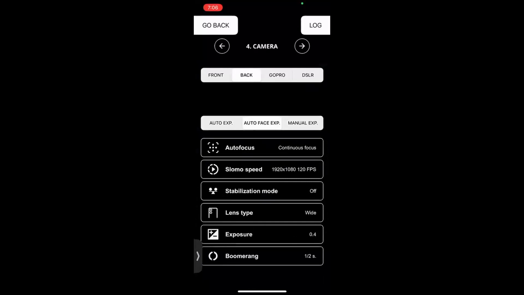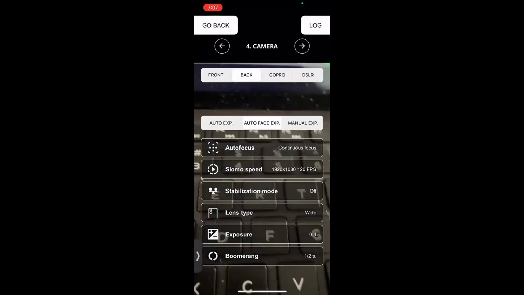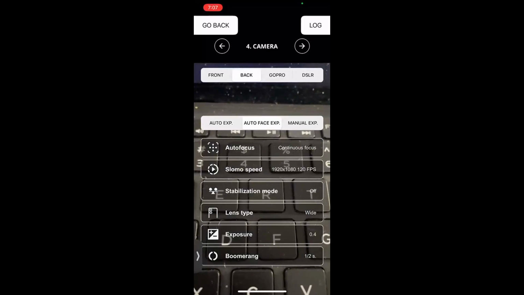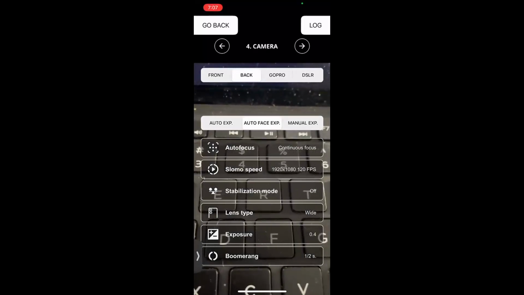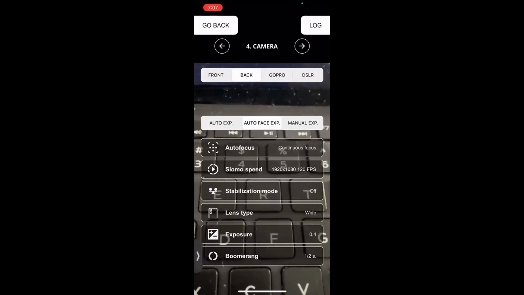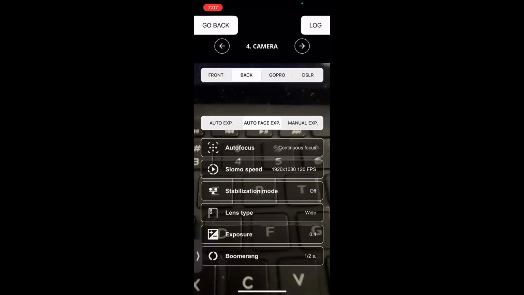We're into camera settings. As you can see up here, we're using the back camera. You're able to use a front camera, but the front camera isn't that glamorous. It doesn't have the high resolution that the back camera has, and if you want to switch over to a GoPro or DSLR, you can. So we're compatible with lots of different cameras, but for this purpose, we're just focused on the iPhone.